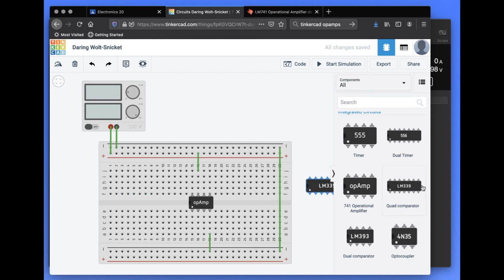It makes it very easy. I want to delete that guy now. I need the trash can, trash it. It makes it very easy to connect integrated circuits on a prototyping board.